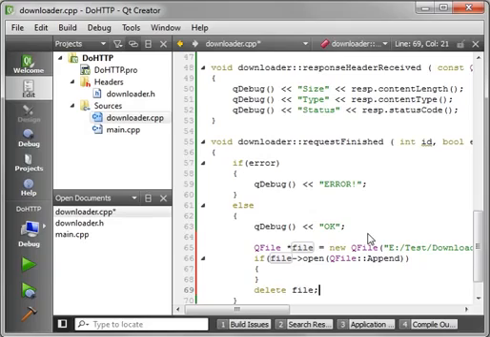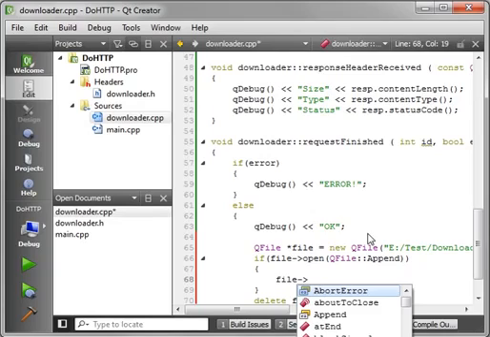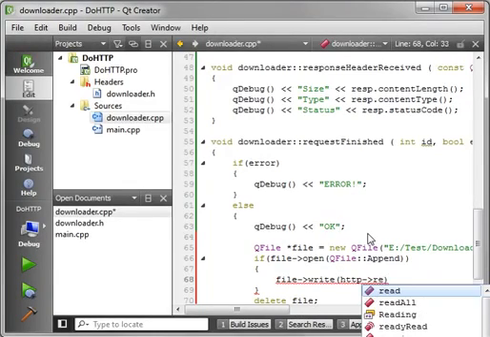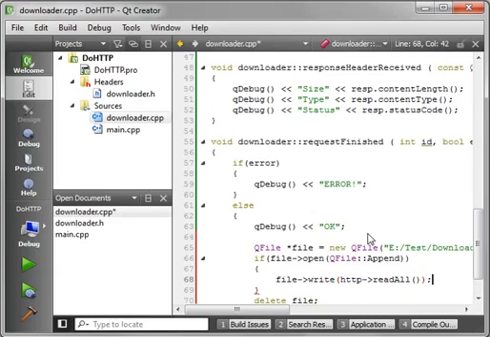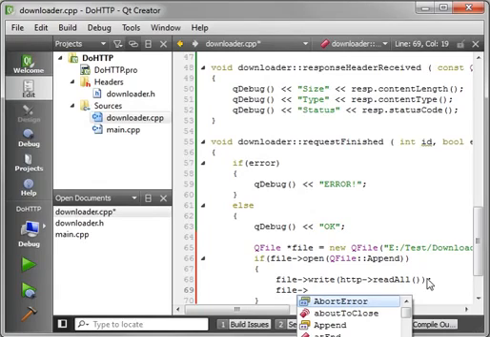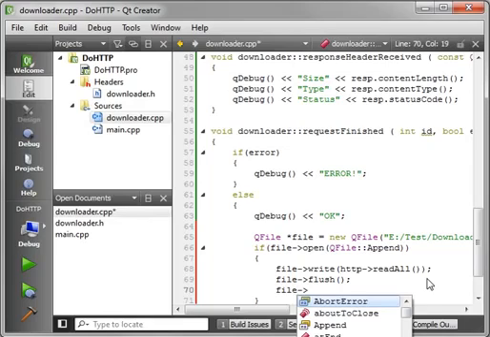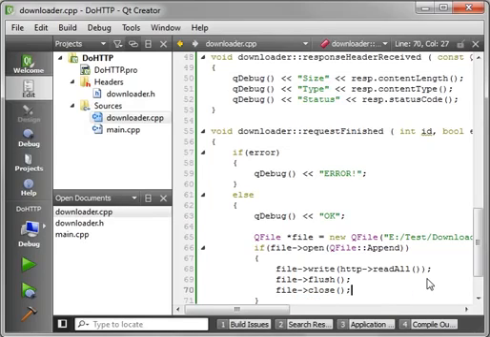Then we'll delete the file, that way we don't have a memory leak. But if it's open, then we want to actually write that information to the disk. So we're going to say file, write, and we want HTTP read all. And what that'll do is that'll give us a QByteArray. And we can take that QByteArray and we can just throw it right into the QIODevice, the QFile, and that'll write everything out to disk. And then we'll say file, we want to flush the contents of this, make sure everything gets written to disk. And file, close. There we go.